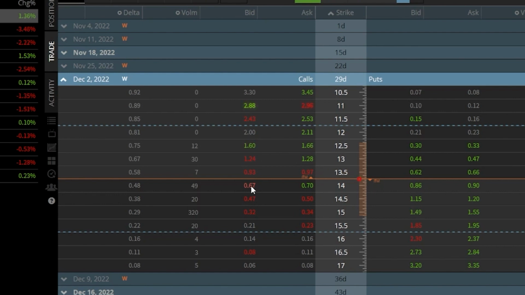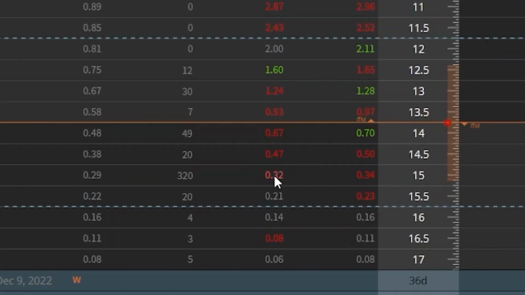So looking at all the available calls over here on the left-hand side, let's say that we wanted to get one a bit out of the money. And in this case, let's say we wanted to get one with a delta of roughly 30. In that case, looking right here at the $15 call, it looks like it currently has a delta of 29, which is about as close as I'm going to get. And right here, we can see the current bid-ask is 32 cents by 34 cents.